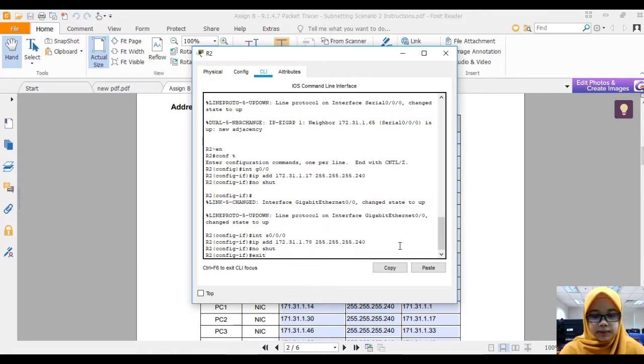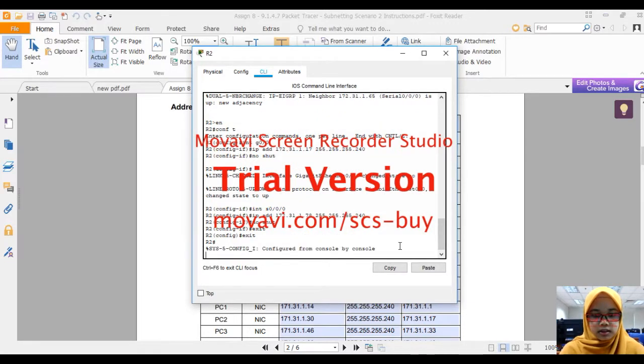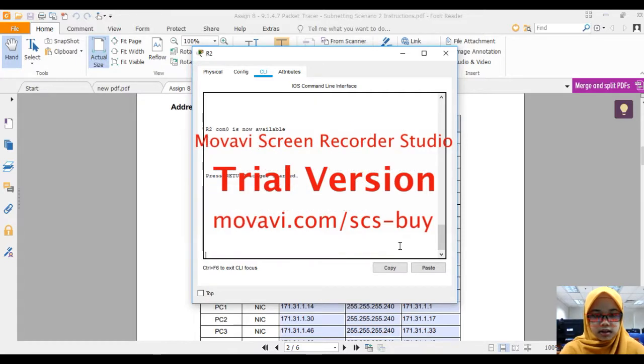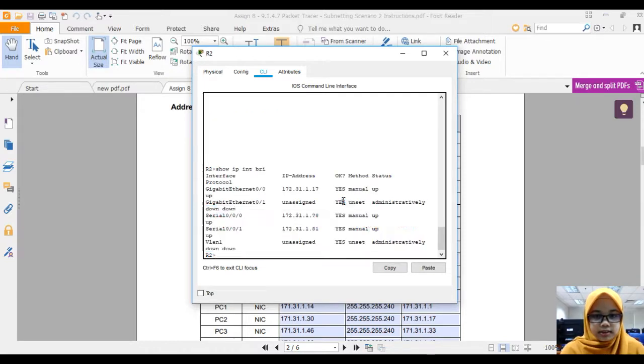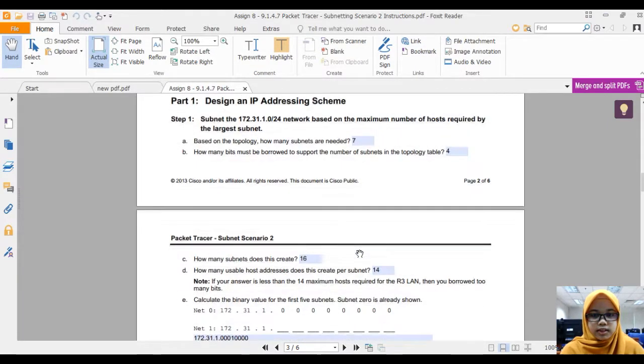Exit. Enter. Exit. Enter. Enter, exit, okay, enter again, and show IP interface brief. Okay, then enter. You can see at this the status. Okay, next, we go to step 2.